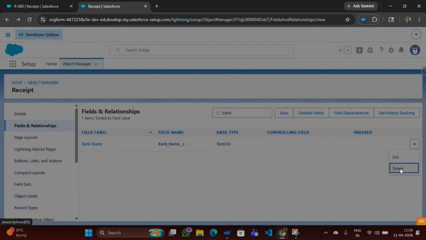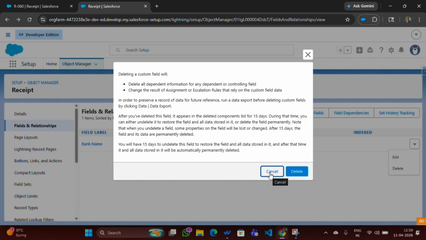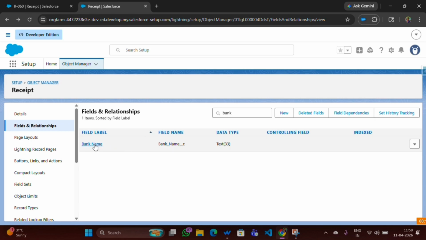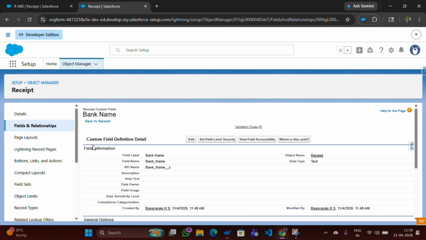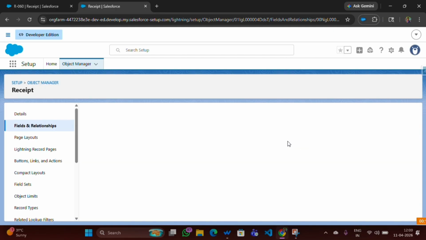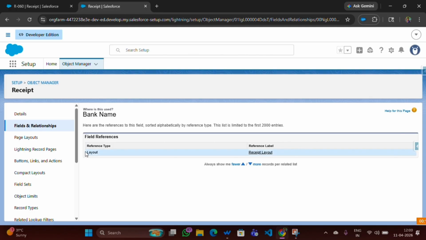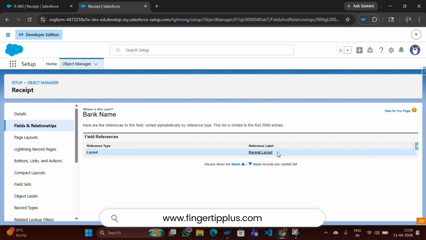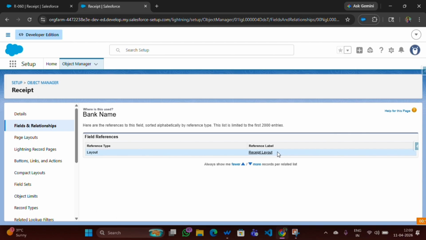If you click on delete without knowing this field's dependency, if we delete this field, it will affect the backend coding. So that's why I just click on cancel. I will open this field. In here, we have an option like Where is this used. If you click on that, we can see where the current field is used. That current field is used only in the Receipt layout, means this field is currently present in the Receipt layout. It is not related or dependent to Apex classes. So we can directly delete.